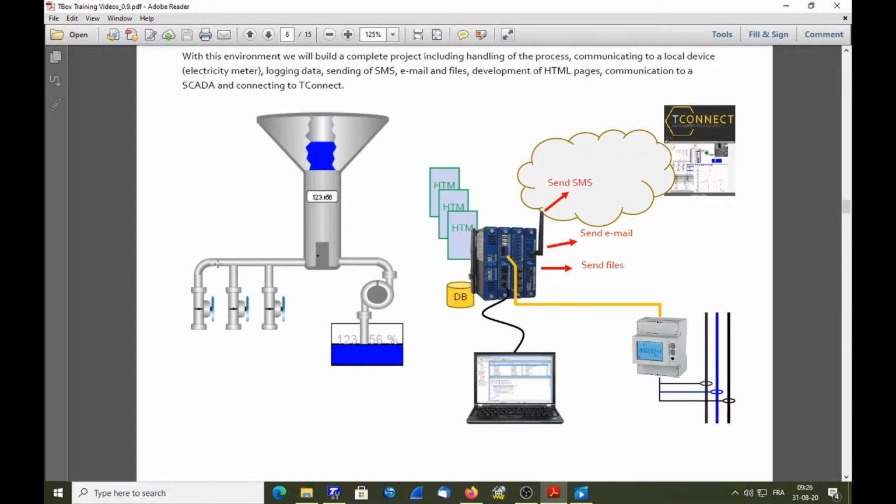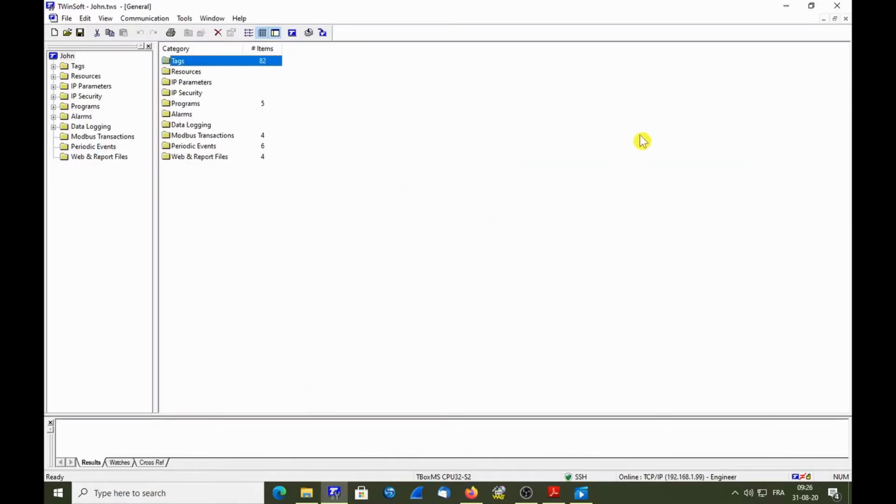The second feature we will see is called tag presentation, and this is required to allow operators to access tags and to be able to modify tags. For instance, starting or stopping the valve for an operator. So let's see in TwinSoft how this is implemented.